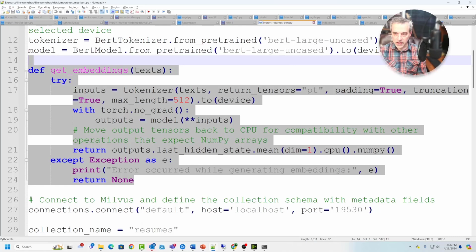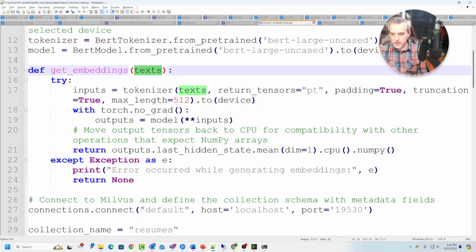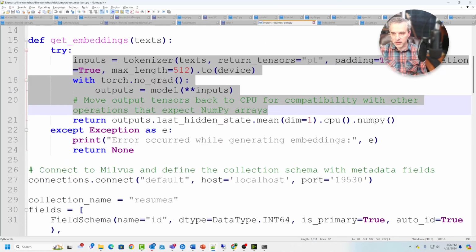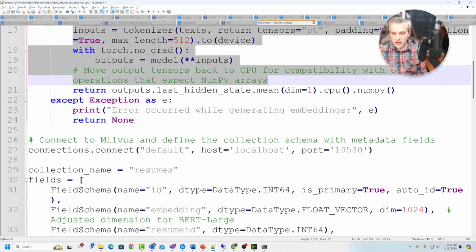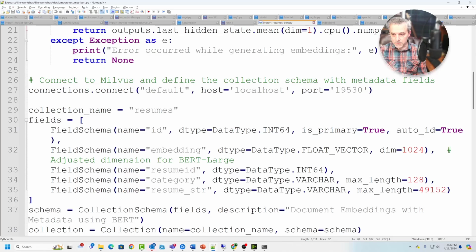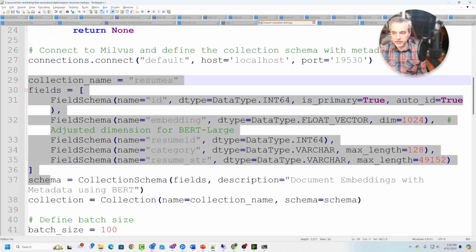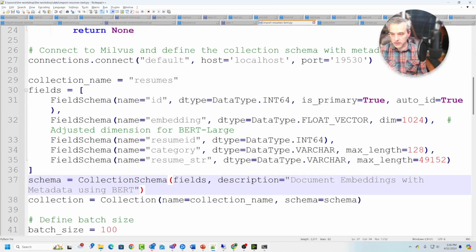This is the get embedding algorithm. It takes in some text, vectorizes it, and returns the results back to me as an array. And this right here is just setting up the schema for the database. I'm storing the embedding, the resume, the category, and the actual string data that's in that CSV file that we just saw.